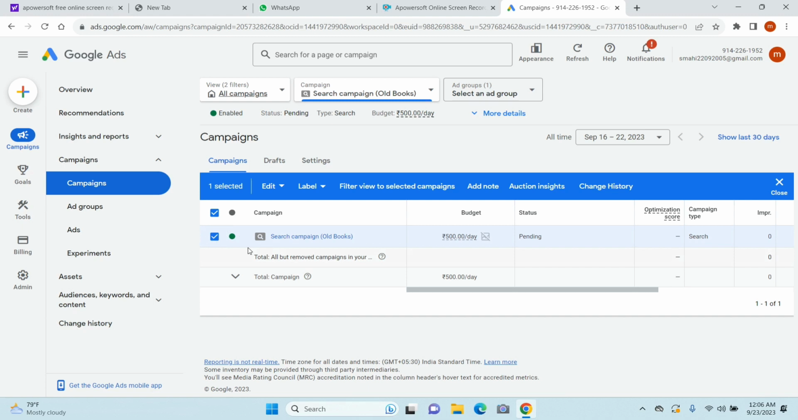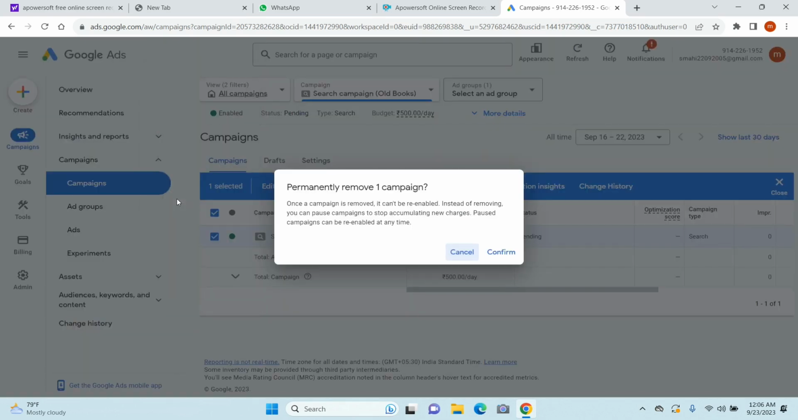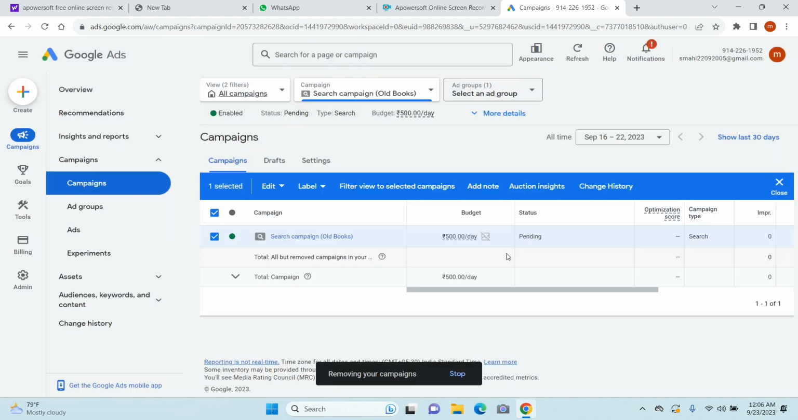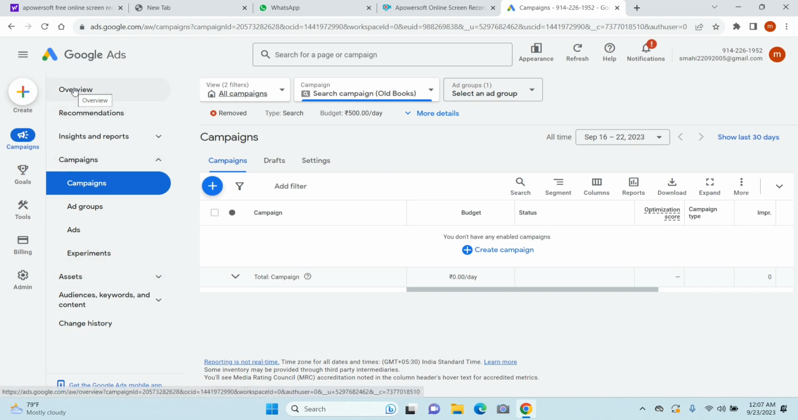And after selecting this, you need to click on the Edit option. And then from here, you need to select the Remove option. Now it will ask whether to permanently remove one campaign. It would just permanently remove it. So just confirm that. And here it says one campaign removed. So that's it. You've successfully deleted a Google Ads campaign.